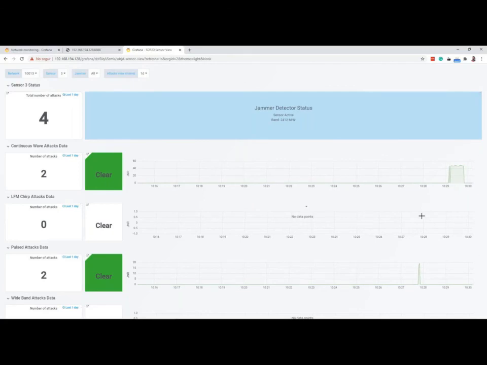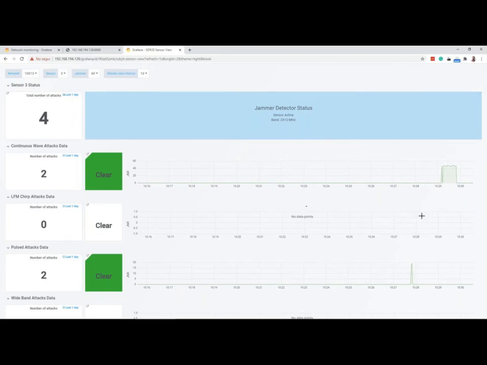As I said, the output of this system, which is an alert that a jammer is being detected, can be sent and integrated to any kind of SIEM or any kind of alert management system that you might have in your infrastructure, or you can use this simple interface, which of course could be further enhanced and can be provided with modifications.